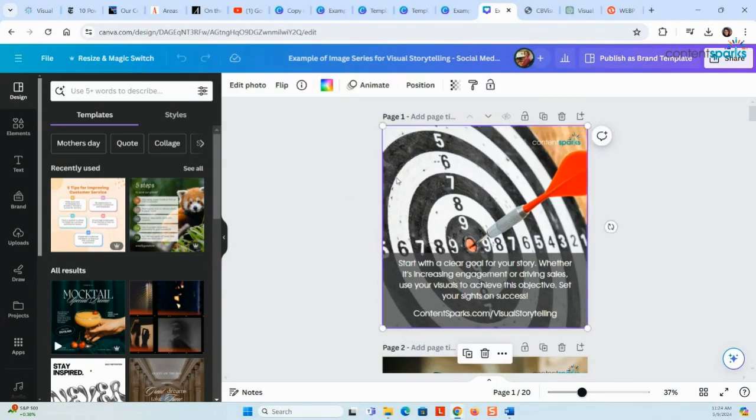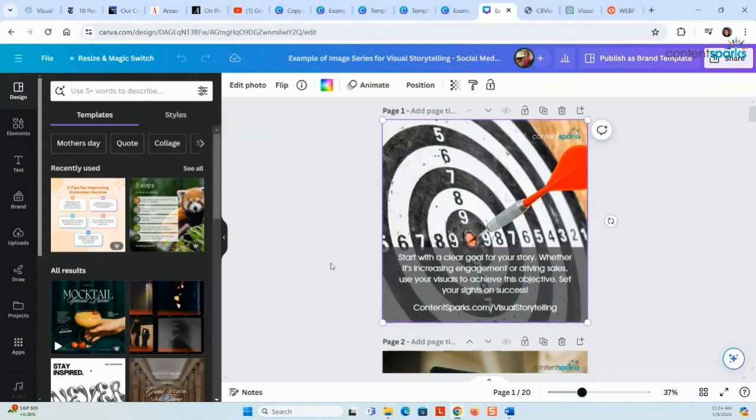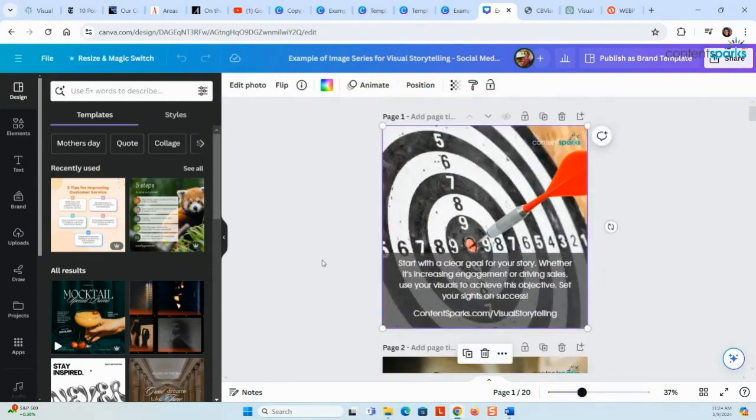So you can do something like this, change out the images, change the text. But once you have your slides all set up that are showing the progression of the story, you can then publish it as a slideshow or a series of images, or you could make this into a video as well, right inside. So to do that, you use one of their AI features, which is the resize and magic switch.